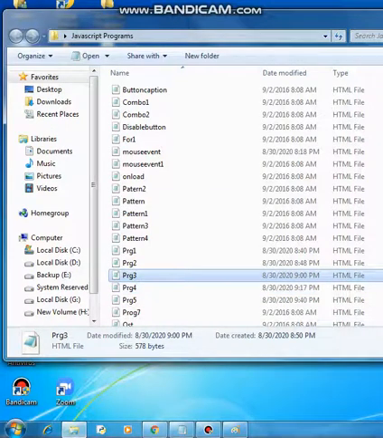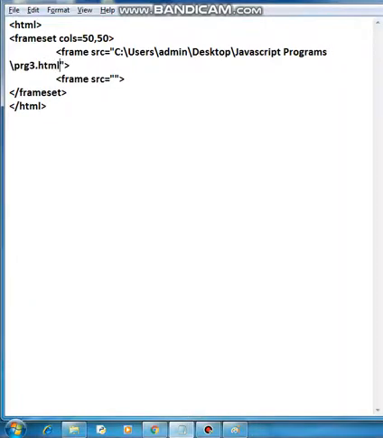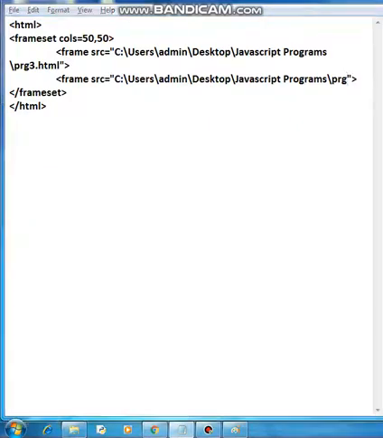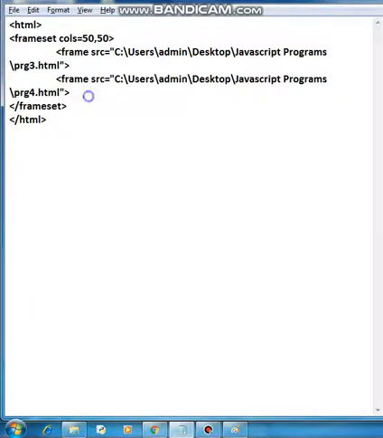So I have to take the path of this. Clicking here, copying with Control C, the path, and the name also I need to remember, prg3.html. Go there and paste the path and write prg3.html. Understood my point, students? Now the same thing, I am pasting here and using a different name, prg4.html. It's not case sensitive, you can write anything. So it means I want to open two files in a single window. That is what the frame tag does.